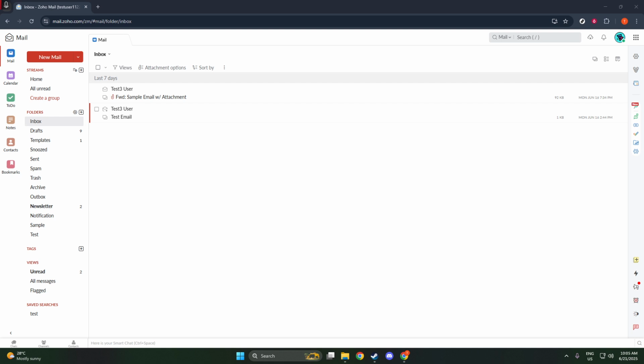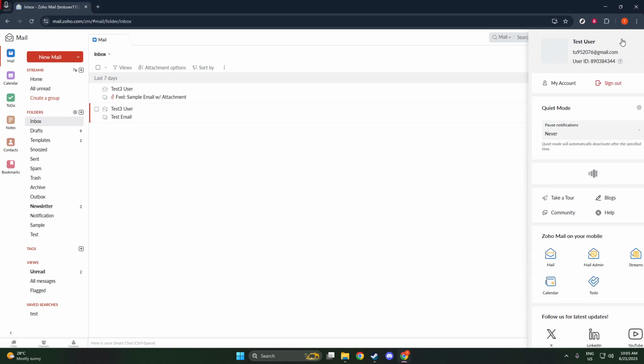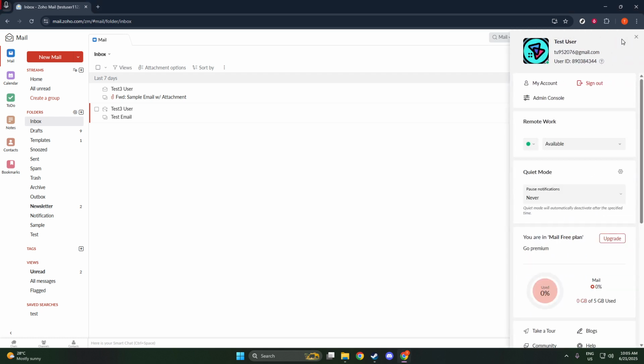Once you're logged in, take a look at the top right corner of your screen. Here, you'll find your avatar. Go ahead and click on that. You'll notice a drop-down menu appearing with various options.